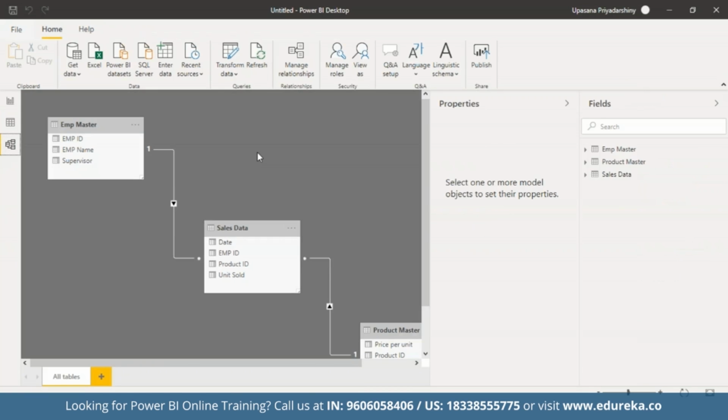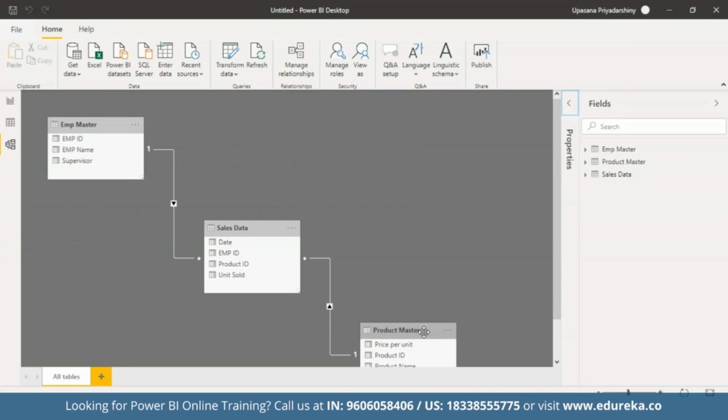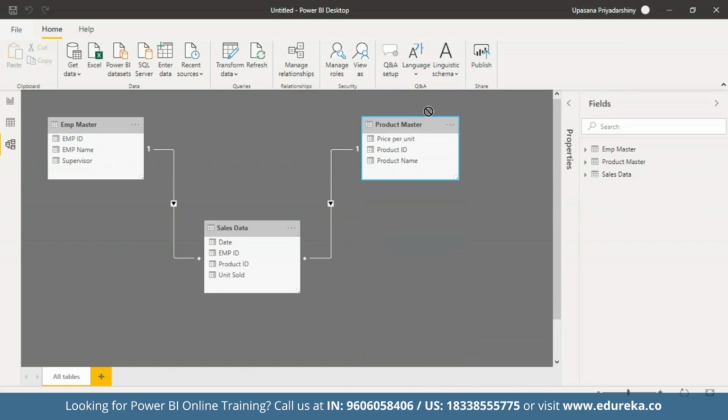And finally, you have your relationship view. Here you can see various tables are connected to each other. How are they related to each other? As we have all seen before, we have three tables, two of which are dimension tables, which are your employee master and your product master, and one of them is a fact table, which is your sales data table.